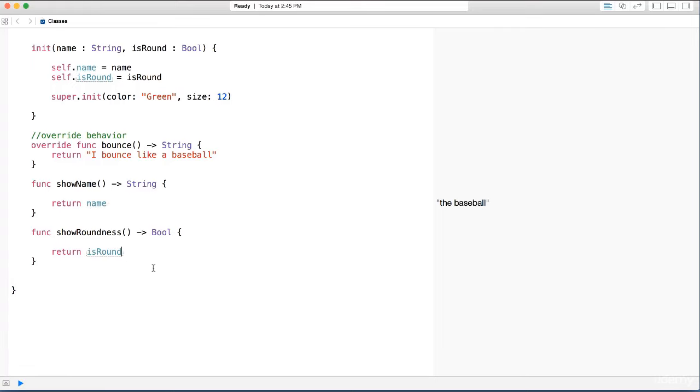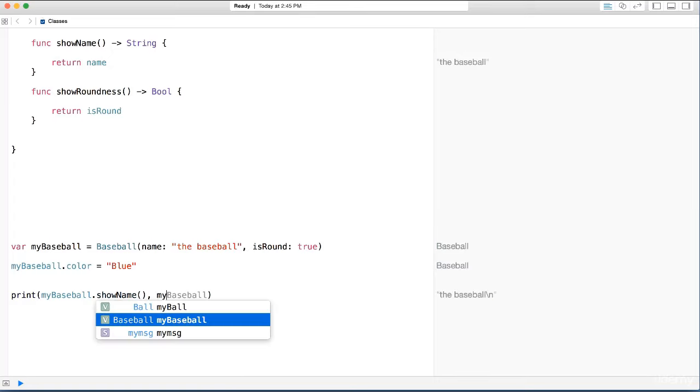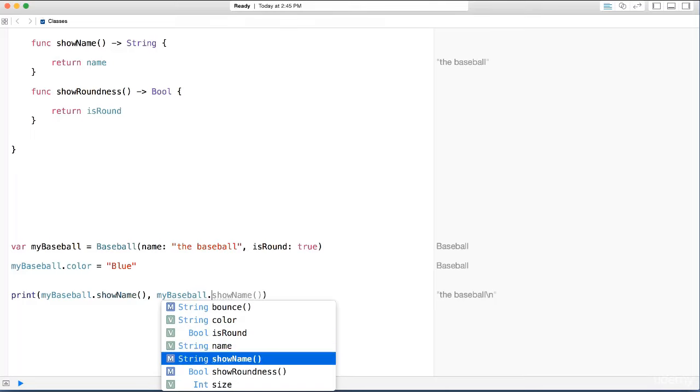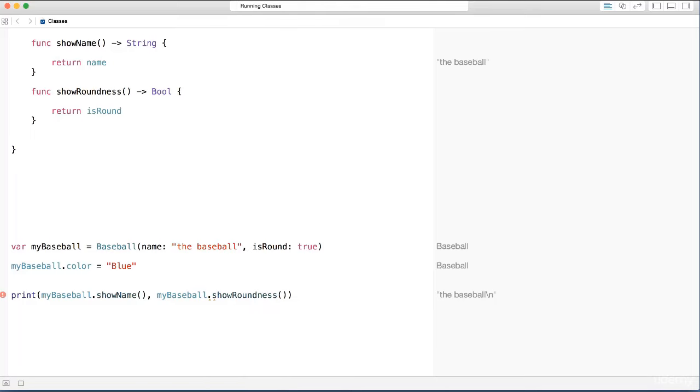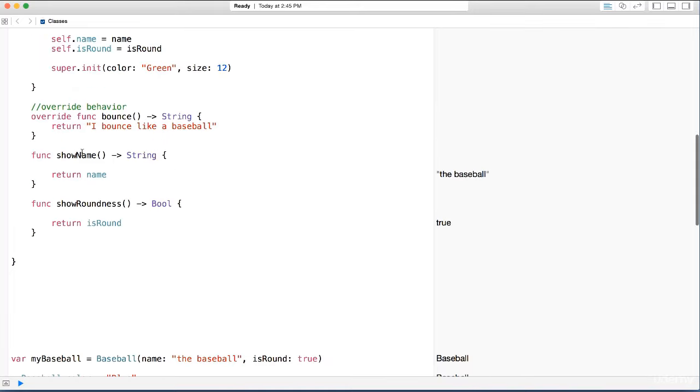And there it is. So now we can do the same here. Say comma, say myBaseball dot isRound method. We need to call showRoundness in this case. And you will see it's going to say true. All right, if we want to change to false here, in this case our roundness is going to be false. Let's go back to true here.